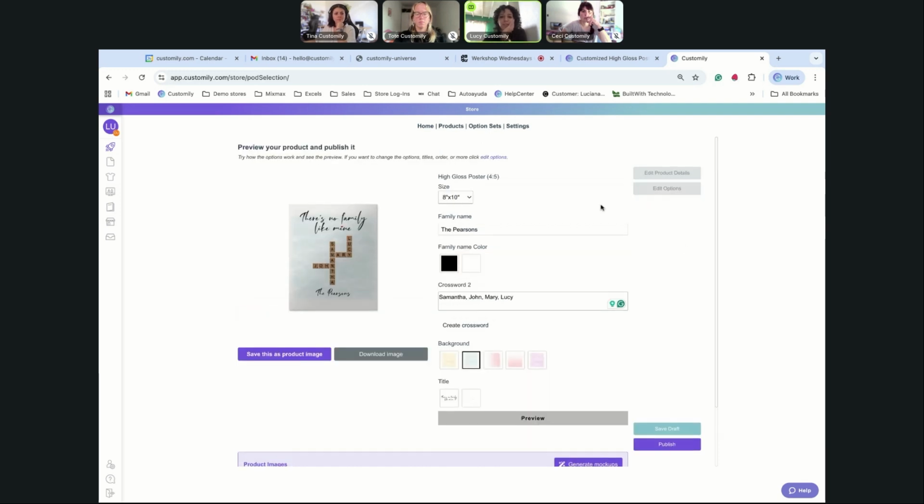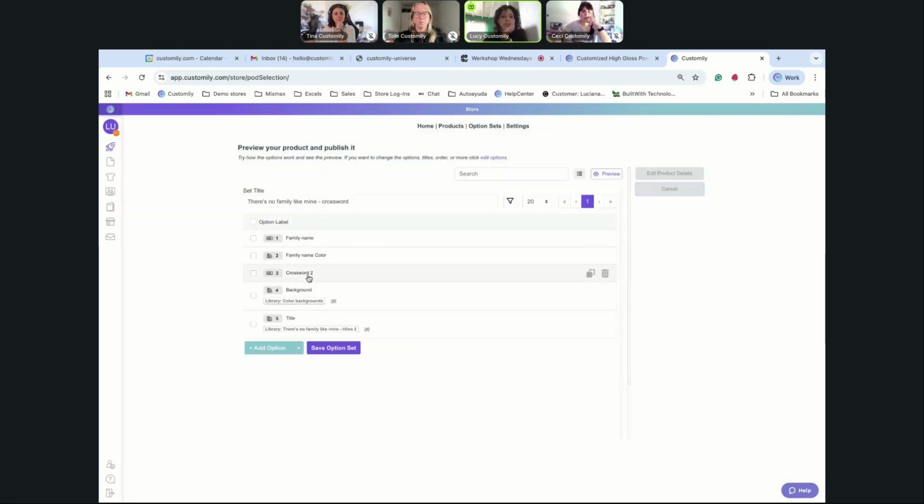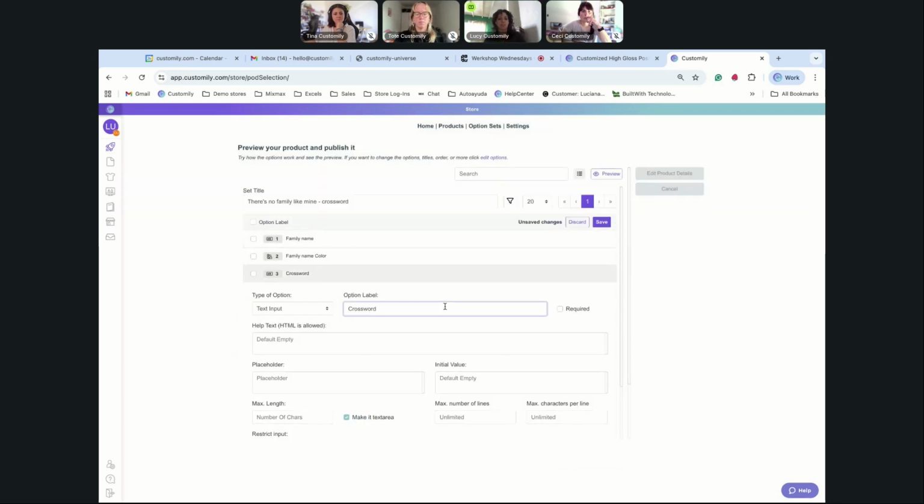And the other thing that I want to do, as Tina did before, is making sure that I edit my options so that the crossword puzzle has a little bit of help text. So, words to create your own crossword puzzle. There we go.